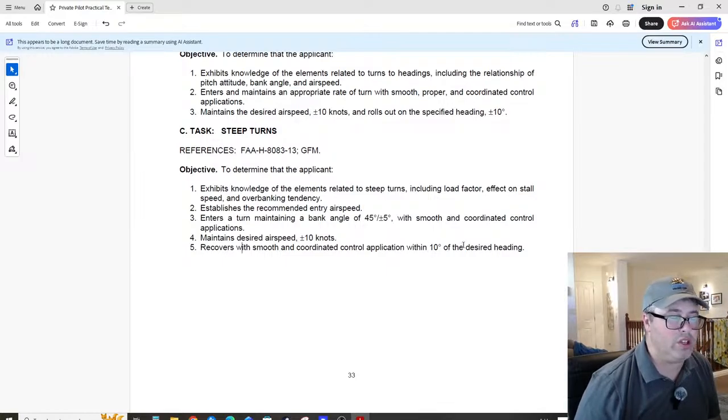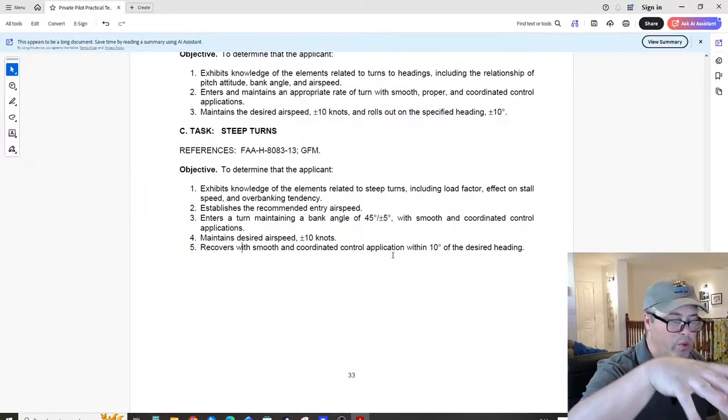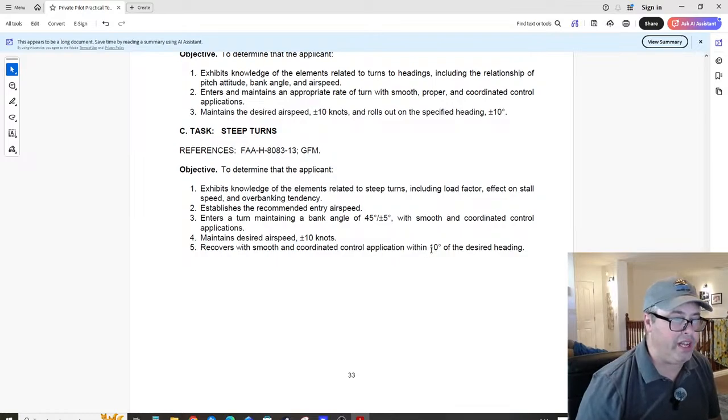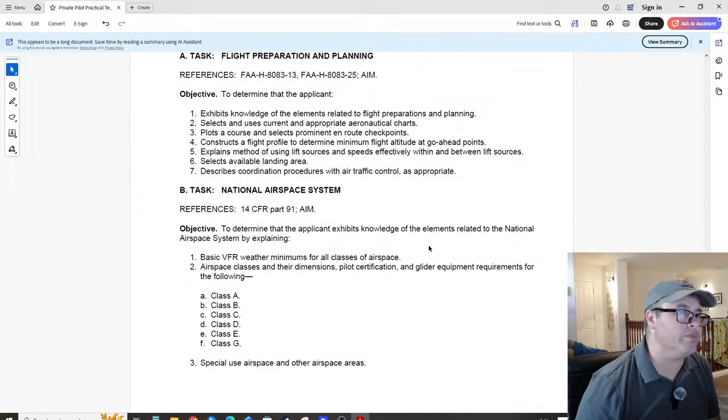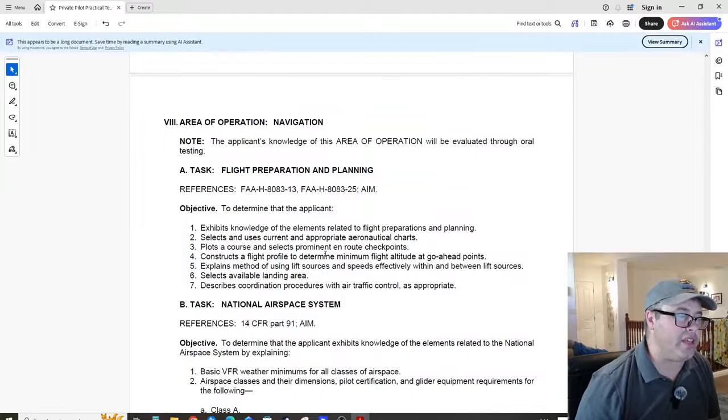Okay, you pick a prominent landmark, you do a full 360 degrees and roll out on that original heading with plus or minus about 10 degrees. Okay, plus or minus 10 degrees. And then you'll have a little pause, and then you'll usually do it in the other direction as well. Okay, navigation, again, that was done on the ground.